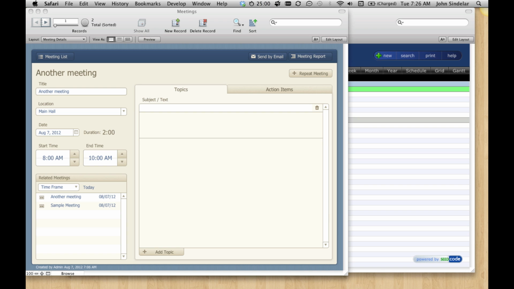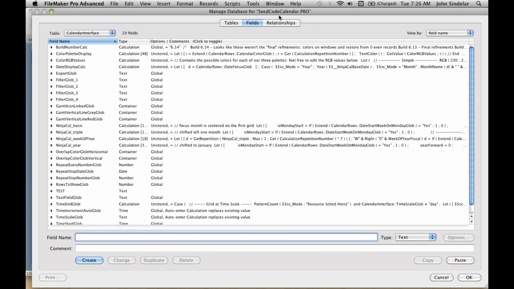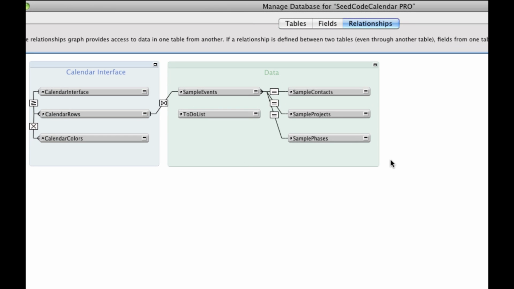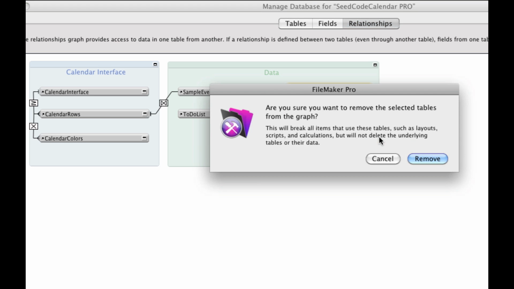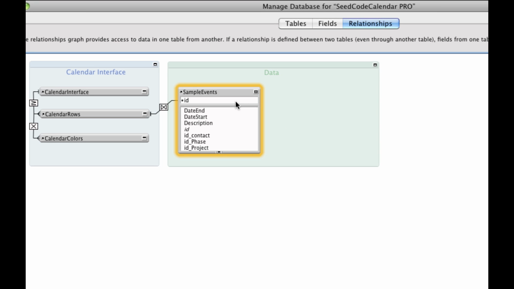So now we need to do some work in the relationship graph, and this is what we think of as repointing table occurrences. So what I do is I go into the relationships graph and I say, what of these are represented in my meetings table? My meetings don't have contacts, projects, and phases linked to them. Other tables might, and the Gantt chart uses this stuff, but in this case I'm just going to delete this stuff and probably remove the Gantt chart from my calendar as well. Just going to link to sample events, or excuse me, just going to link to meetings.